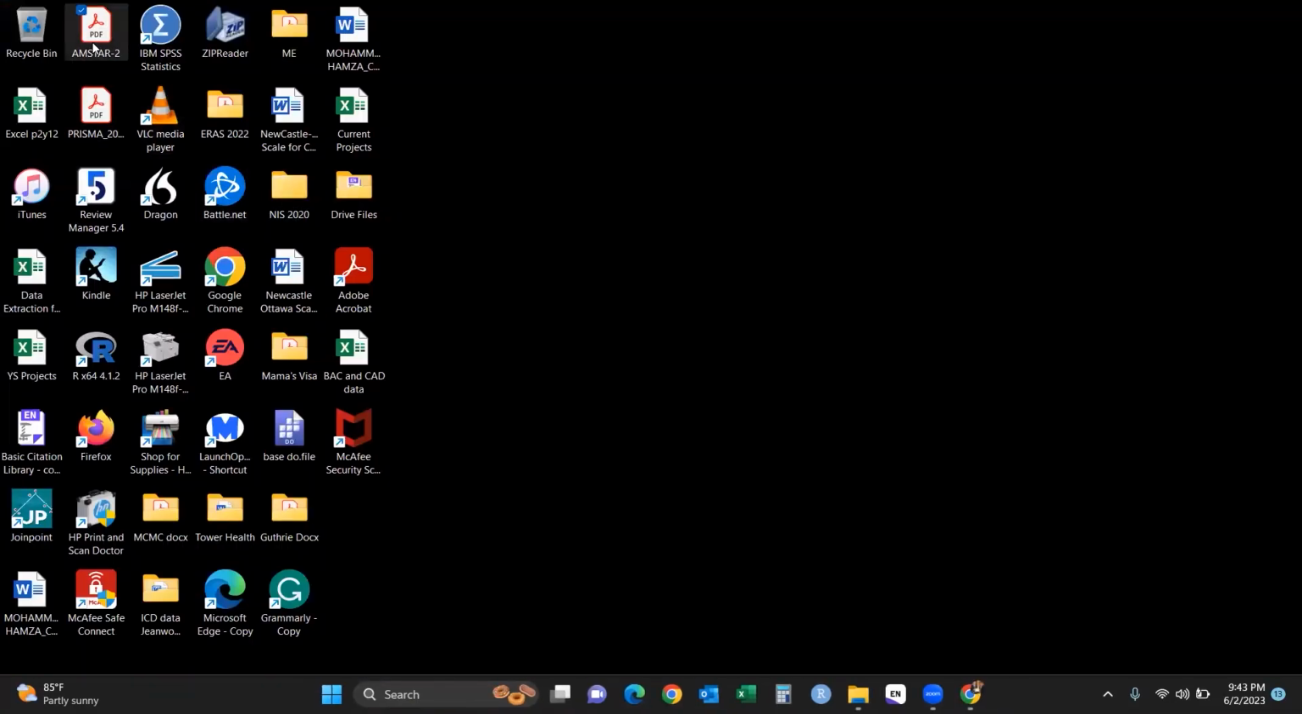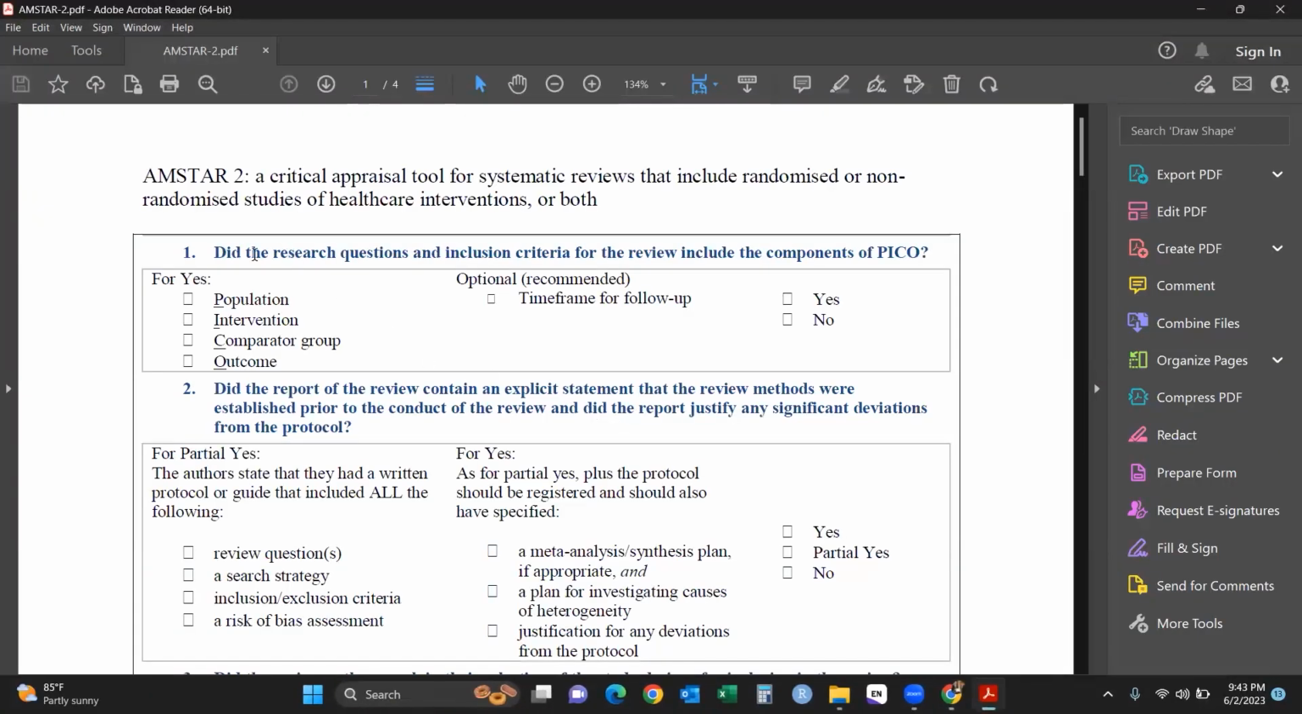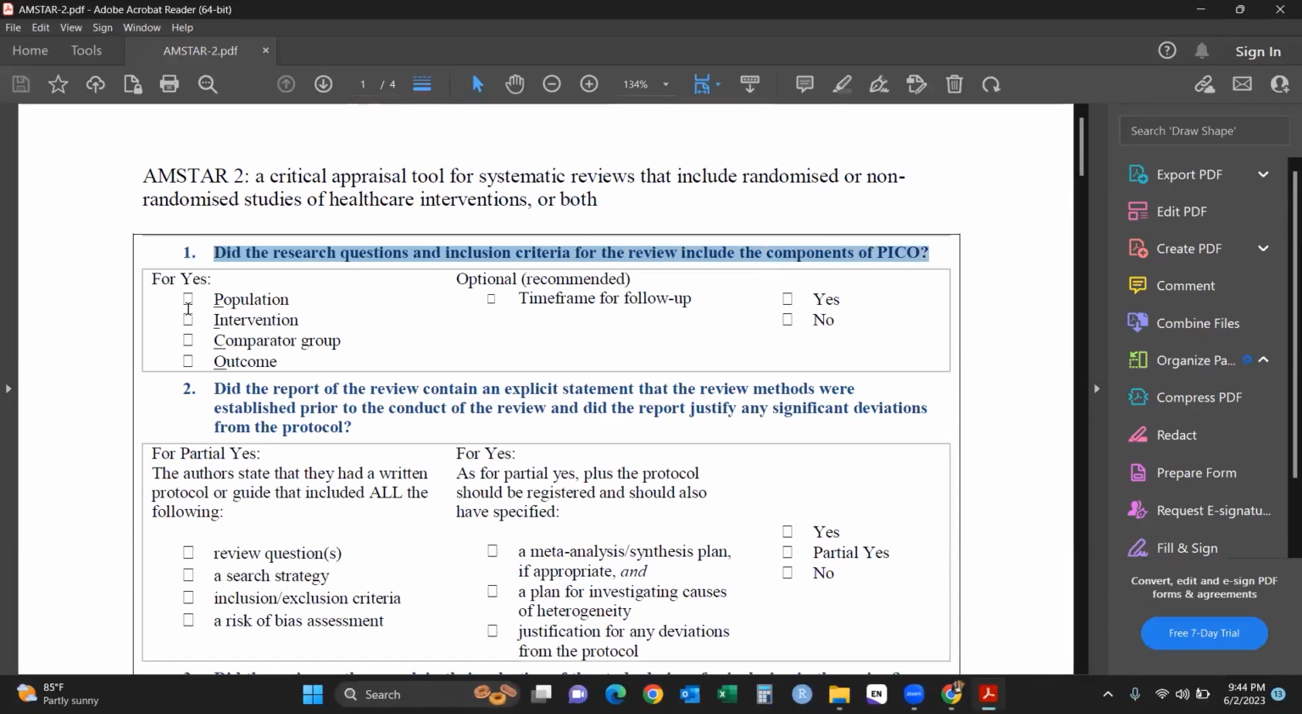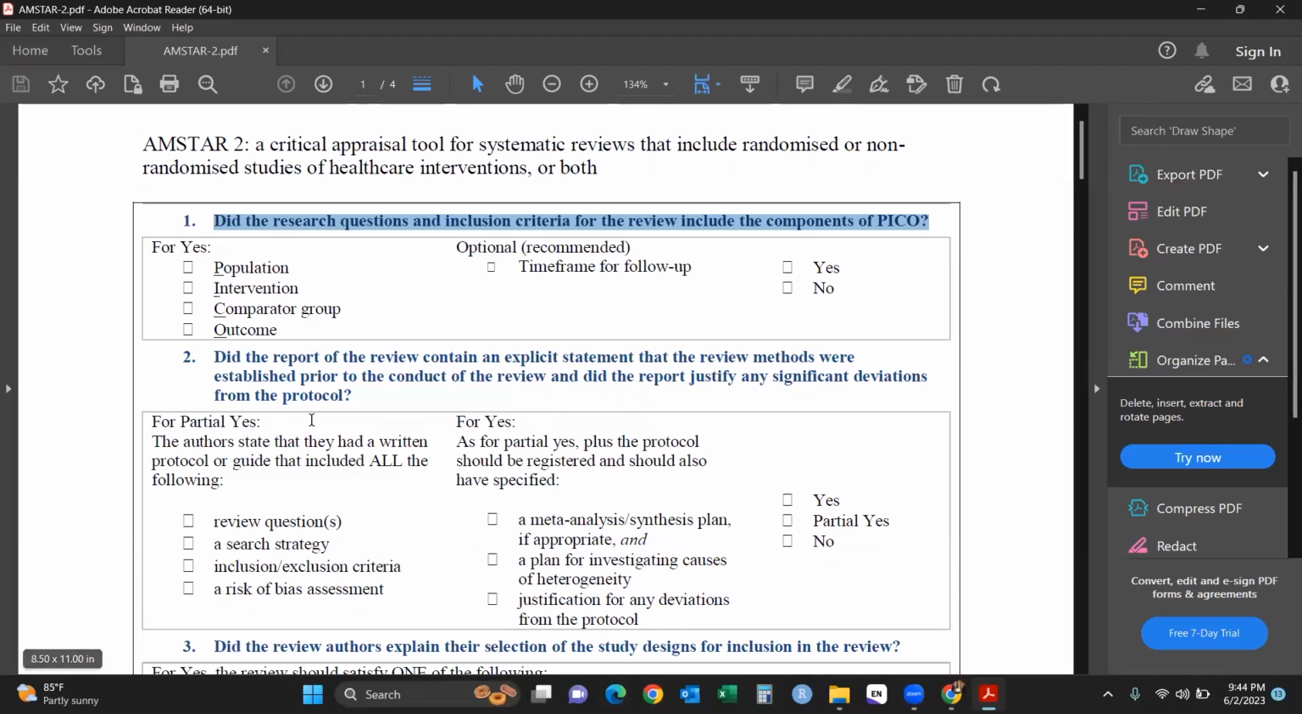Similarly for the AMSTAR, which is different. AMSTAR asks, did the research question and inclusion criteria for the review include the components of PICO? Yes, it was in our S3, so I would say yes. If there is a time frame for follow-up, then it would be optional. But yes, then yes, for partial yes or a full yes, you ask these questions to yourself and see if your study fulfills these criteria. If the study fulfills the partial yes or full yes criteria, then you say yes, full yes, or partial yes.